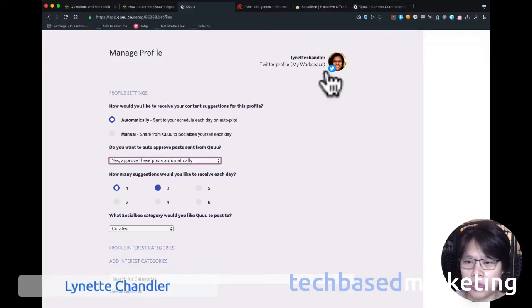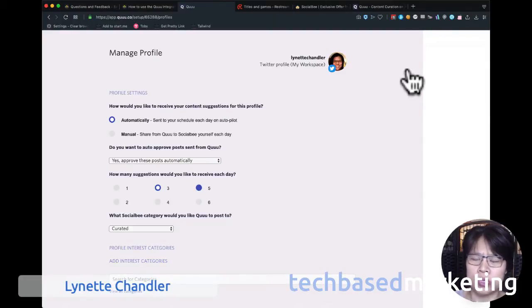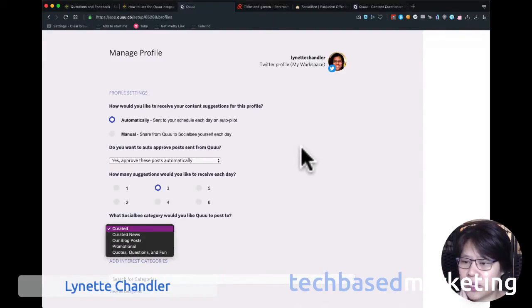How many suggestions would you like to receive a day? I think three is pretty good. I've gone to as much as five because Twitter is really fast, but I think for now we'll just do three. And what social media category would you like Q to post to? Let's see, I think maybe curated is good.